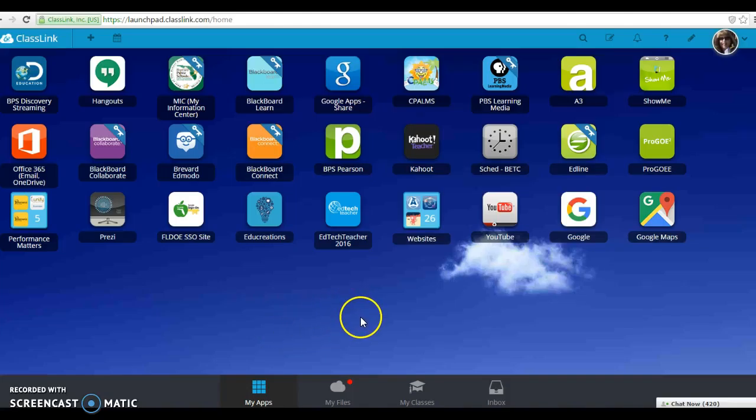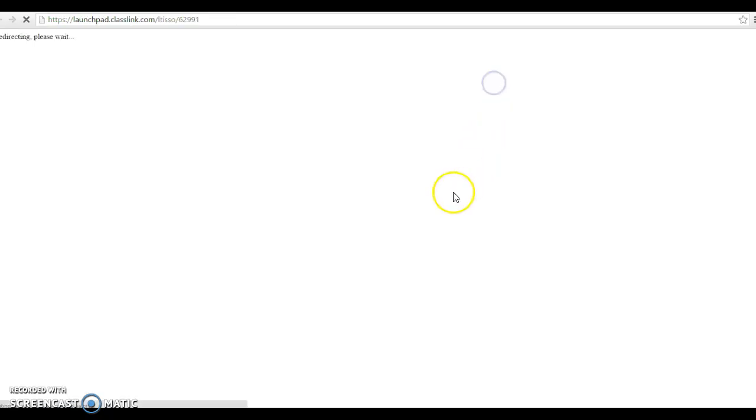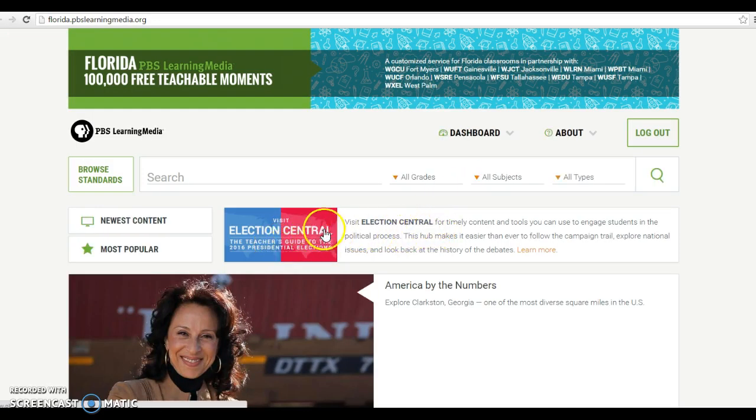Today I'd like to demonstrate for you how to create a digital storyboard using the PBS Learning Media site. To do this, I'm going to start off with my ClassLink Launchpad. The reason for starting off here is because as a Brevard Public Schools teacher, I already have a single sign-on app provided for me, which will take me directly into the PBS Learning Media site. One click will take me straight to where I want to go.